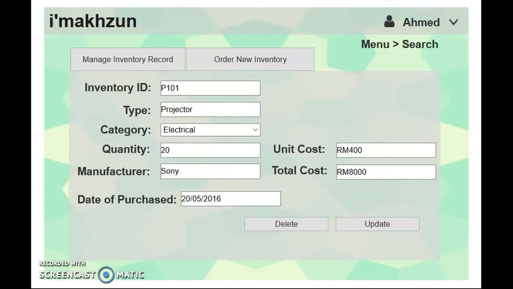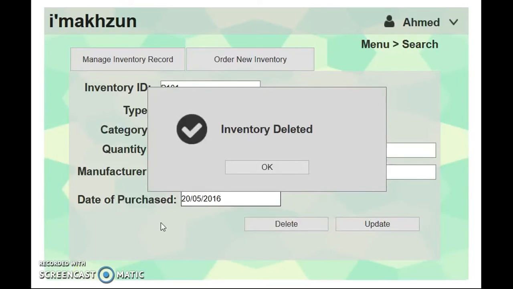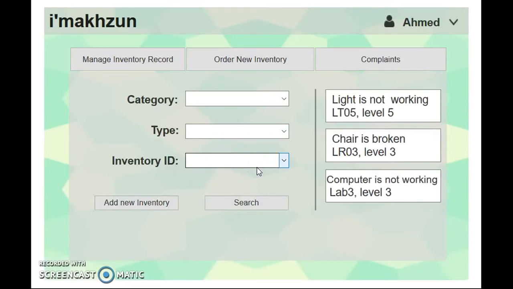On the other hand, if he wants to delete all the information, he shall click on delete button. And then if he wishes to delete, then he should click on yes button. When he clicks on OK button, it will take on to the home page.